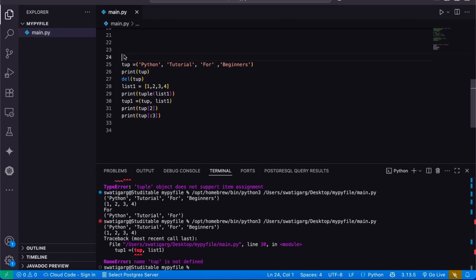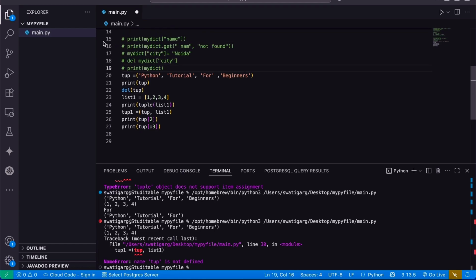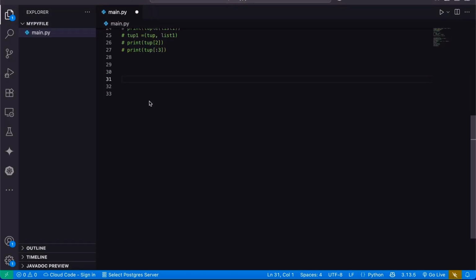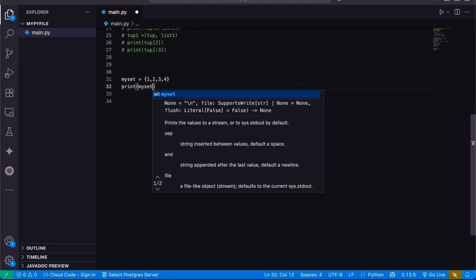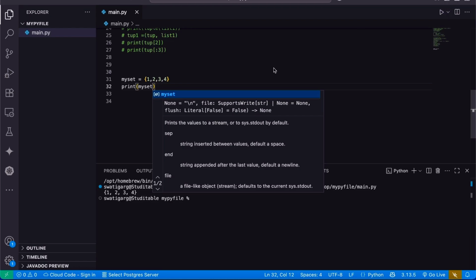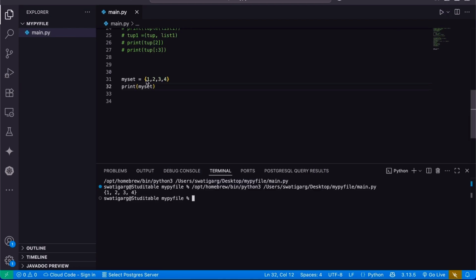So for that, again, first remove the space here, and we will comment this as well. And now, to create a set, let's say the variable name is my set, in curly braces, just like dictionary. We enter the value, let's say 1 2 3 4, and print my set. Run this, and you will get the value in curly braces, because sets also have curly braces just like dictionary, but dictionary has key value pairs, and here just the values, no keys.